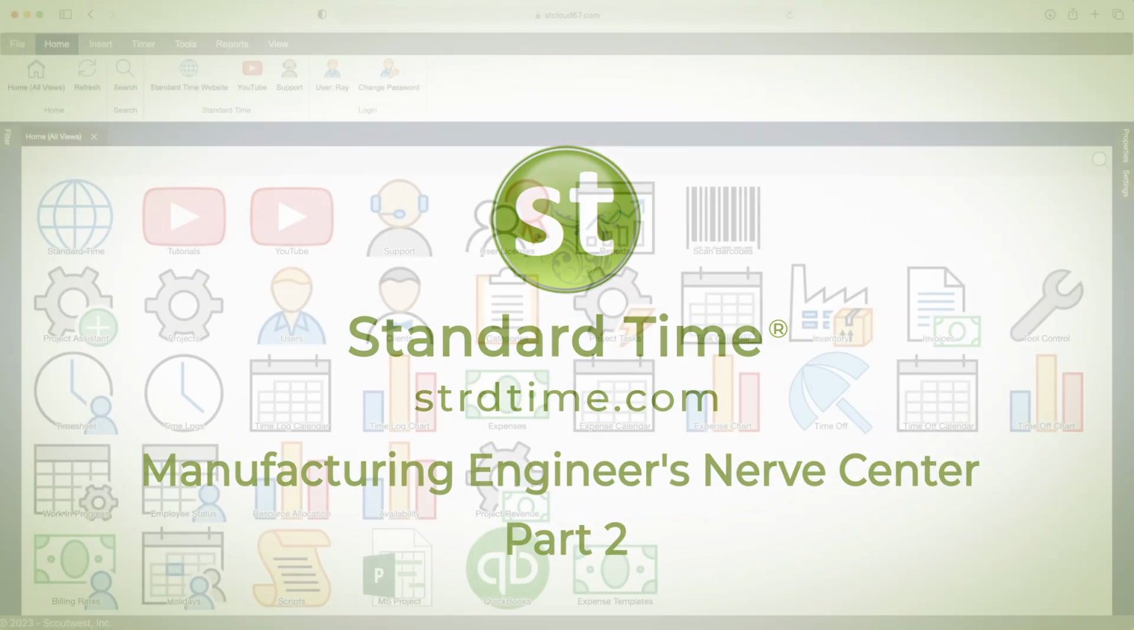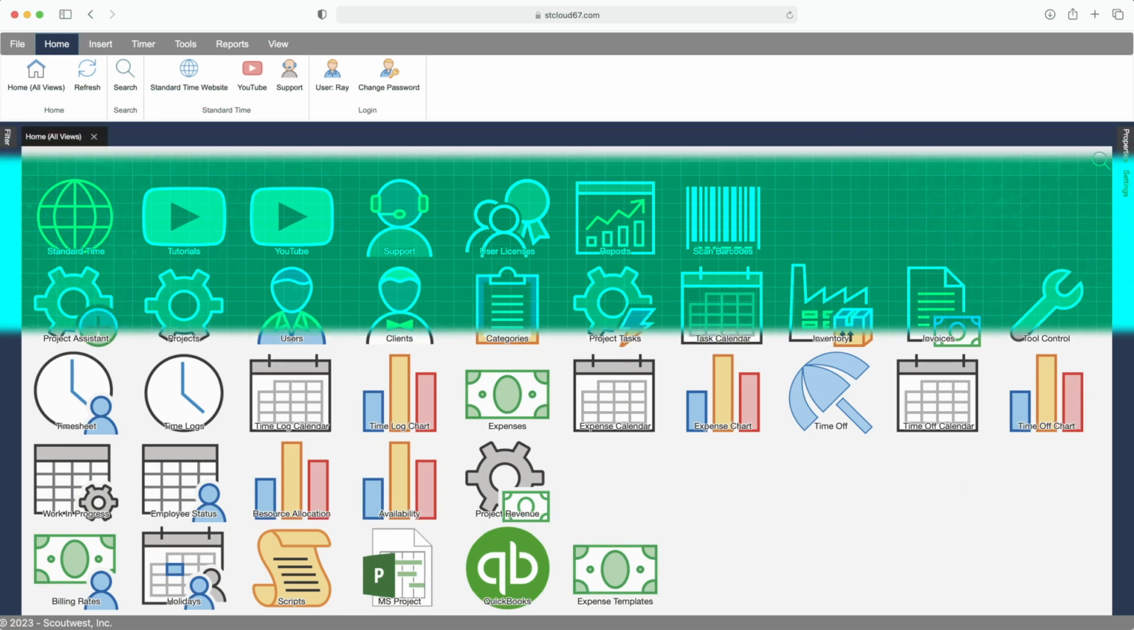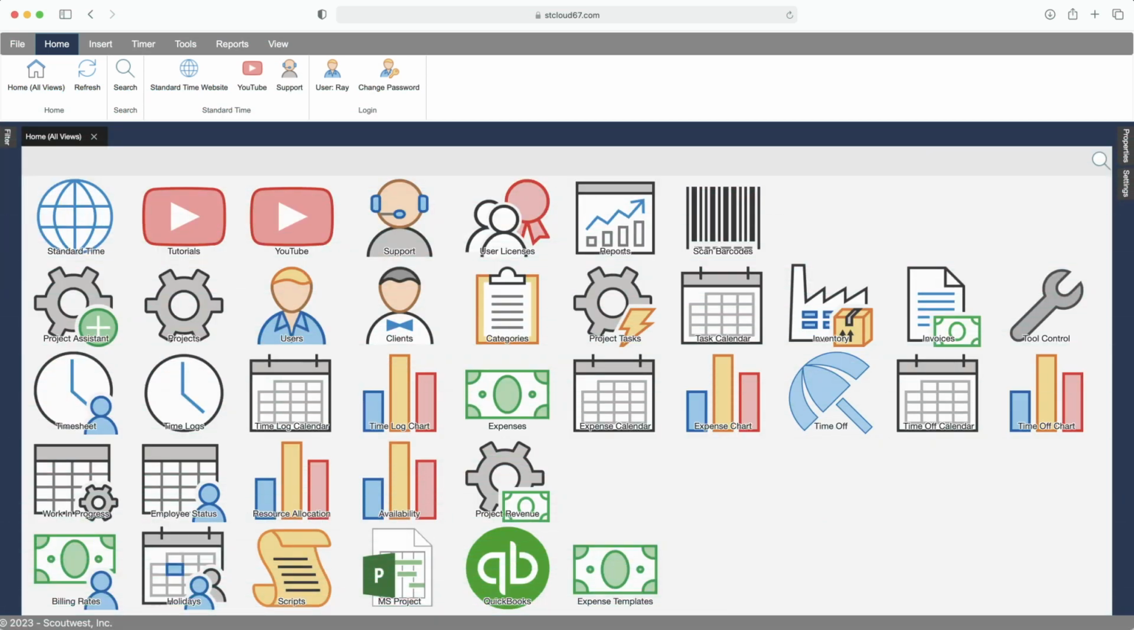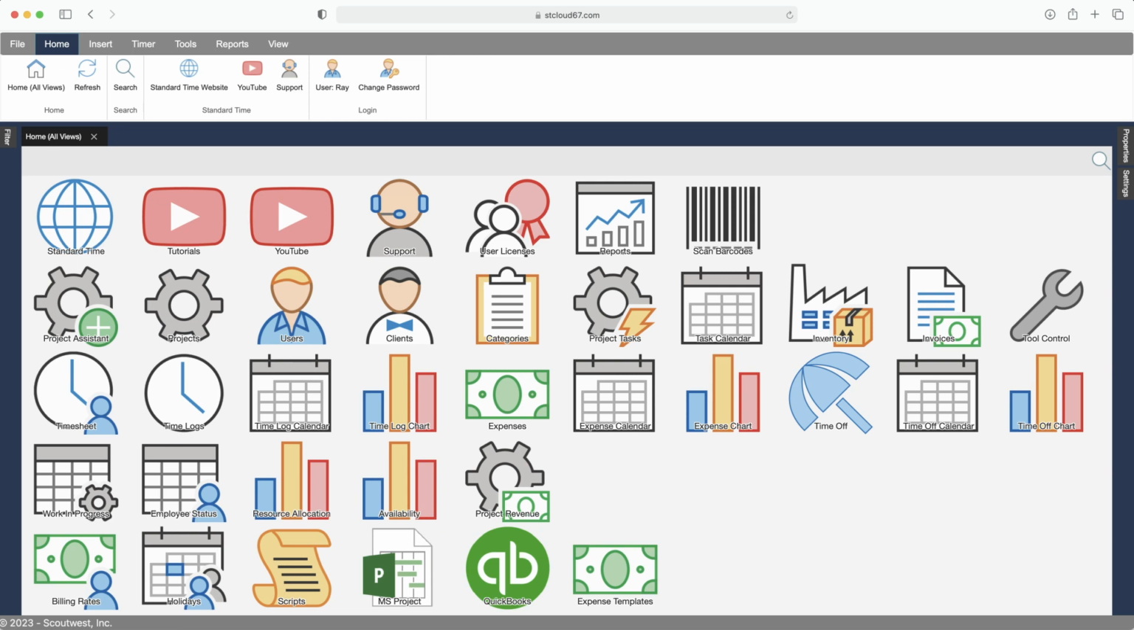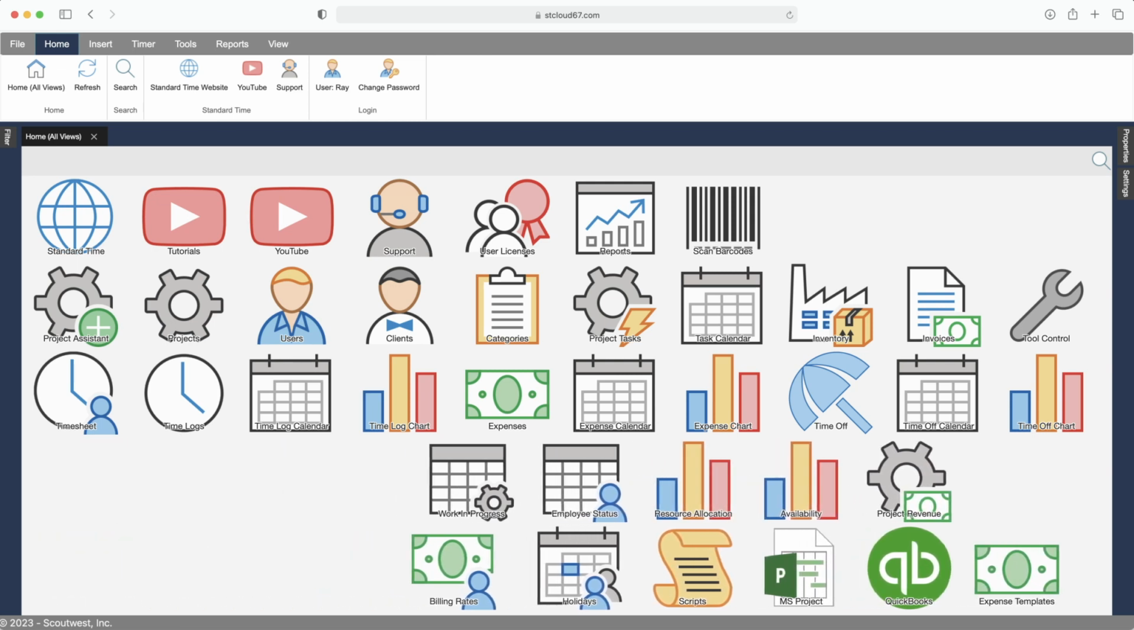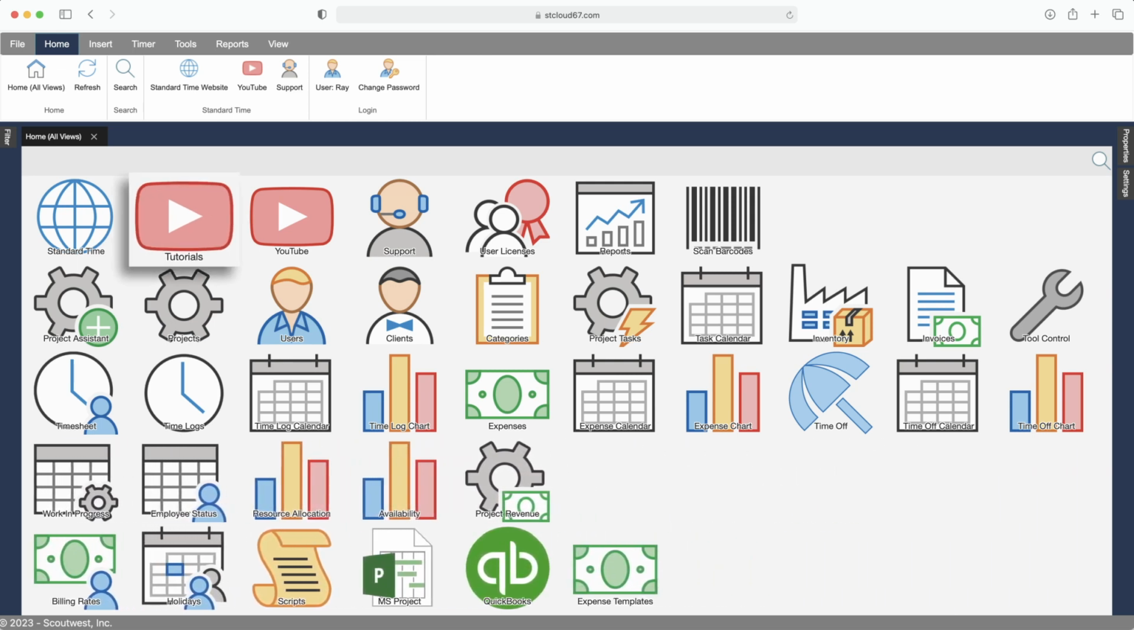This is part 2 of the so-called Nerve Center series. In part 1, we covered the first 3 rows in the standard time cloud site. We'll try to cover the last 2 here. And by the way, you're likely to find videos on every one of these icons on this channel.